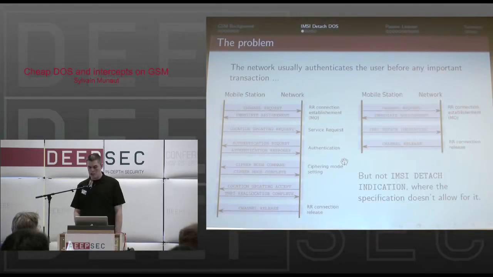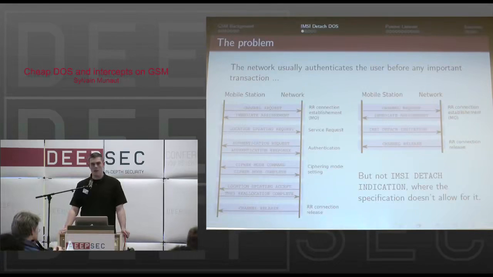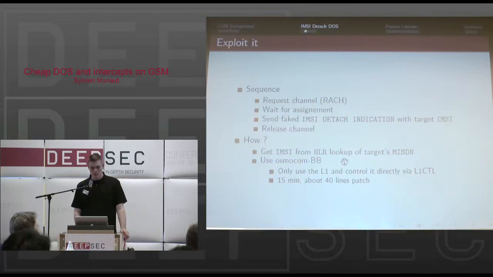The problem with IMSI detach is that the specification doesn't allow for ciphering or authentication at this stage. So you just open a channel, you say, okay, log me off the network, here is my identity, and you're automatically logged off without any kind of verification. And of course, that's kind of a problem. So how do you exploit it?